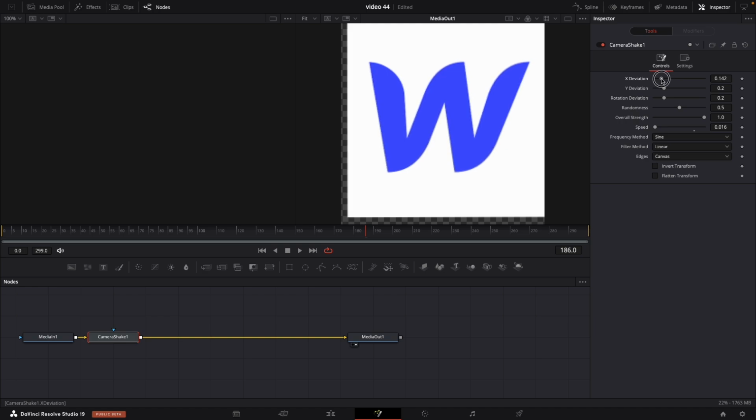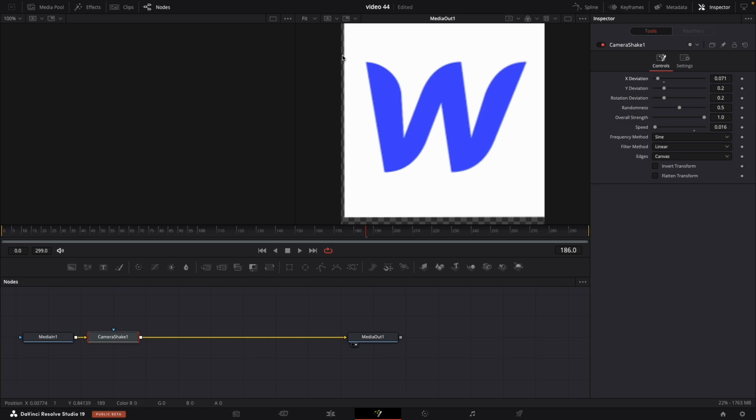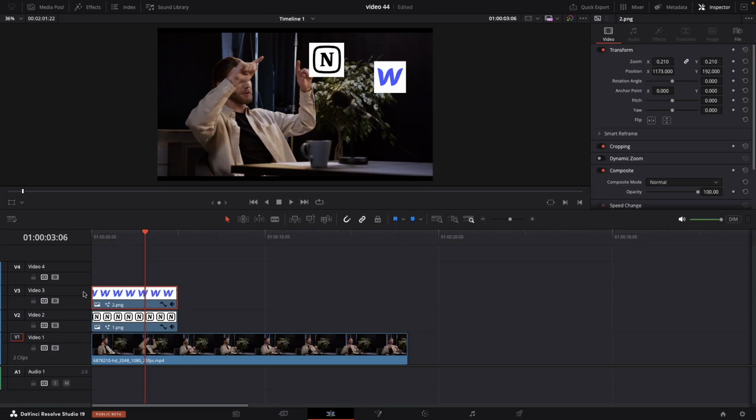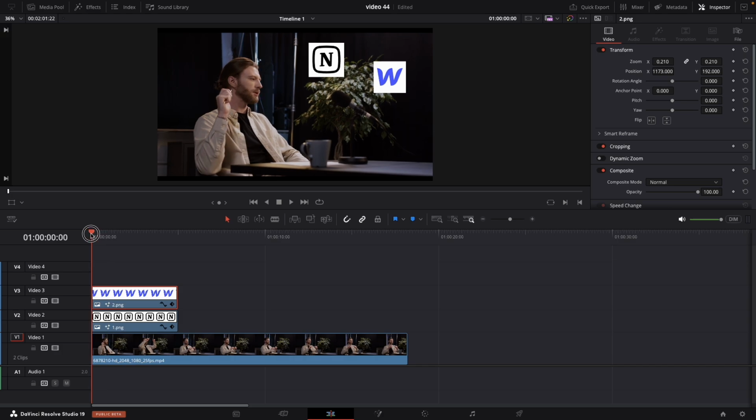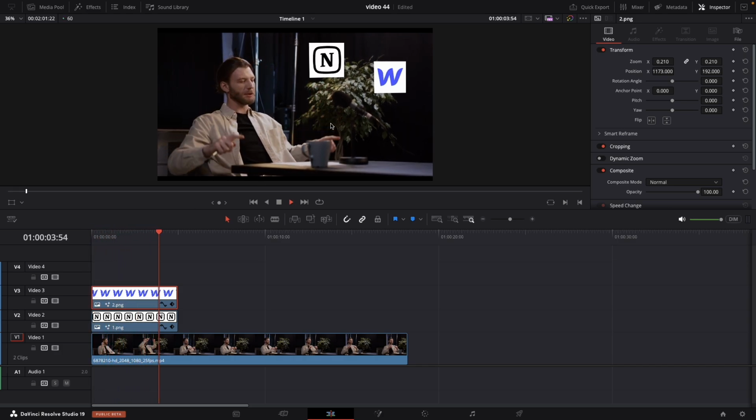And X dividend all the way, almost touching the edge. Same thing with Y dividend. And let's try it now. Yeah, I think this is perfect, and you can add as many icons as you want.